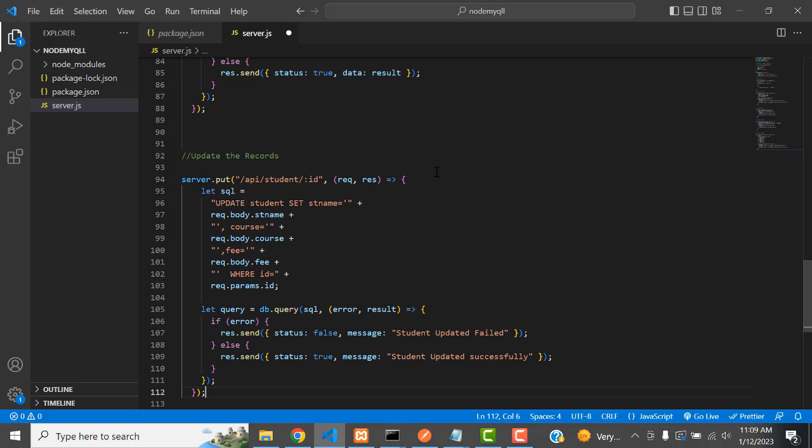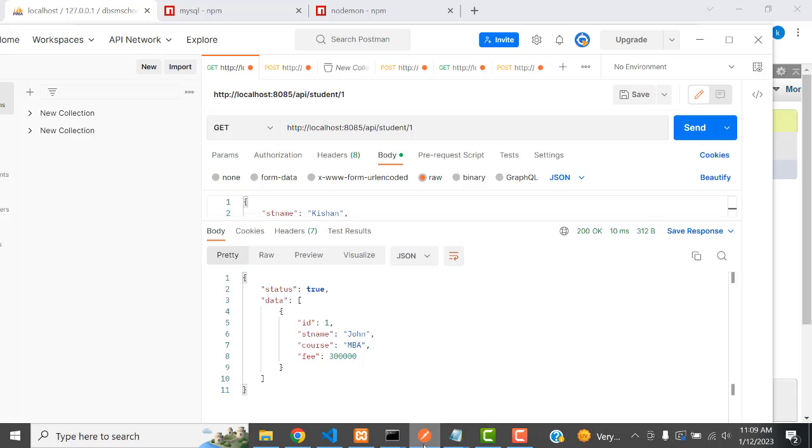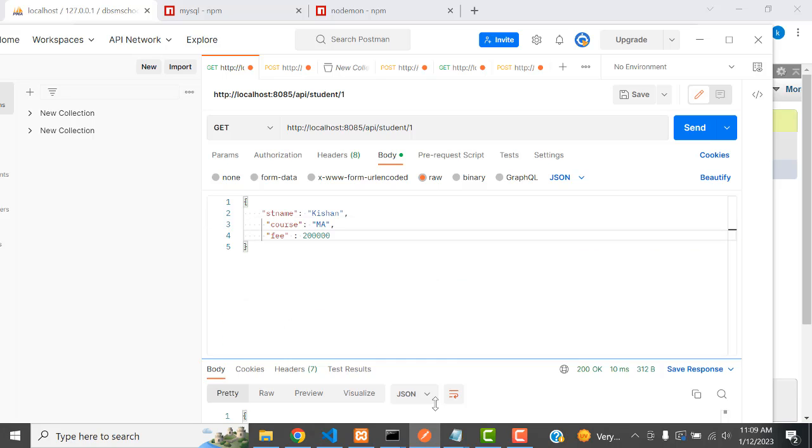When you update things, you have to write the PUT method. You have to write the API student ID, request and response. Right, you have to write the variable: update student set st name. What is the request body? Here, request body means the request body. This is a body tag.